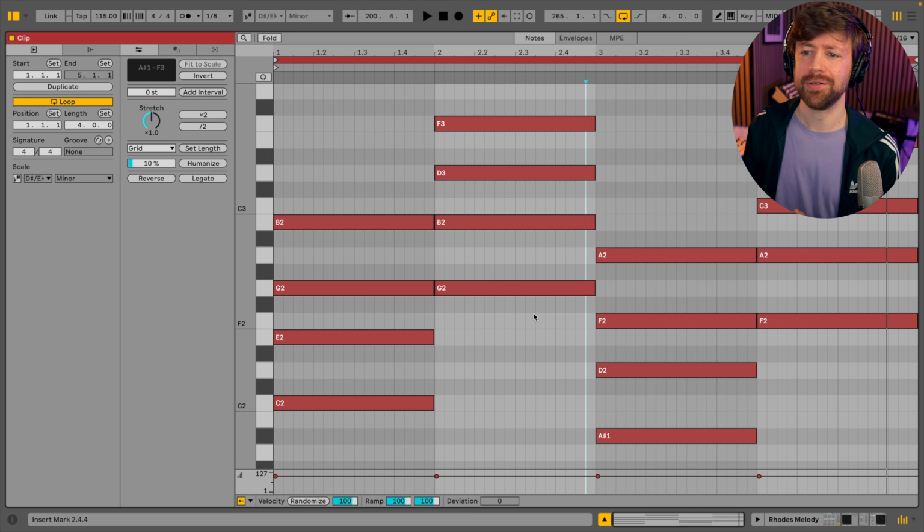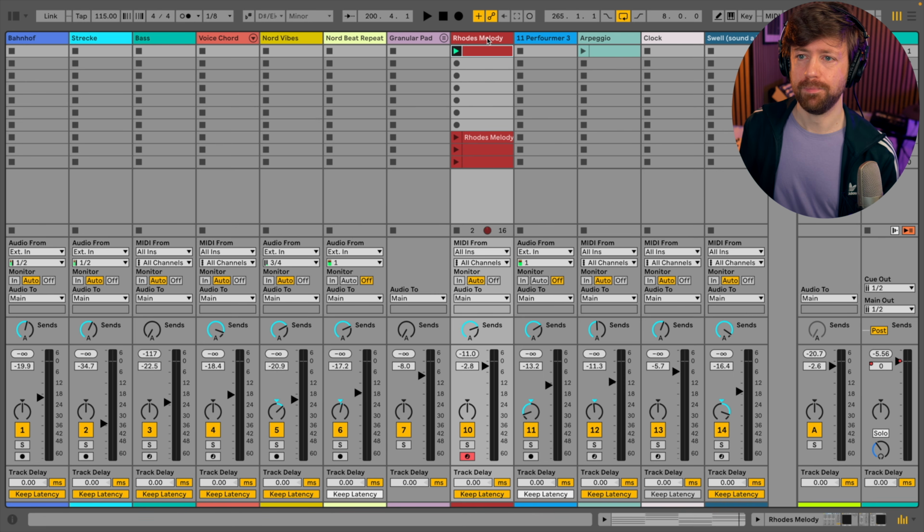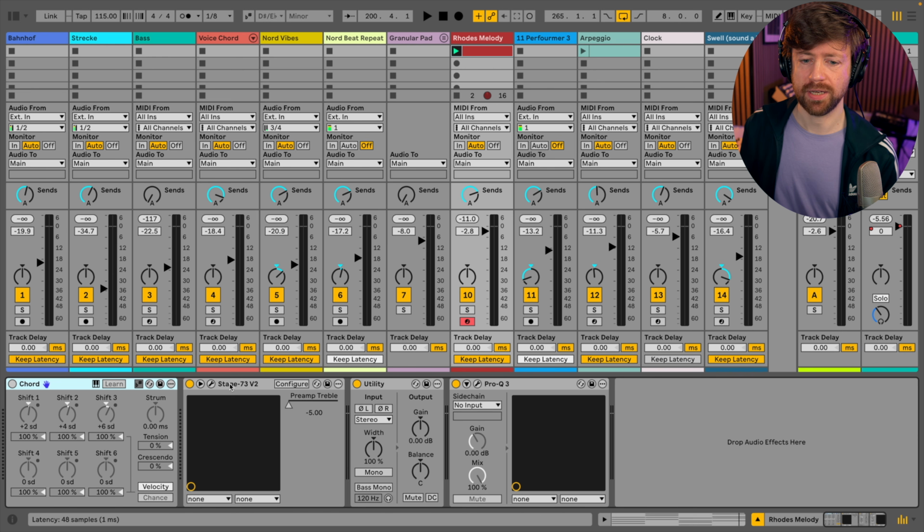Just a quick example on how to create chord progressions. Let's go back to our initial one so we can start arranging it for different types of sounds and instruments. So as you could see, I was using some basic Rhodes sound. I actually used the Arturia Stage 73. It's really great for creating this classic Rhodes type sound.